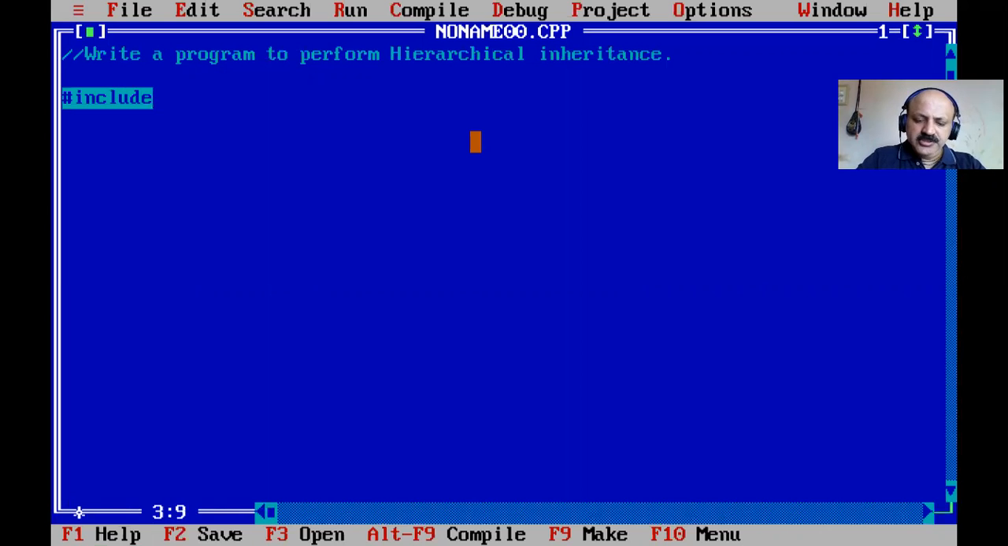You have to know hierarchical inheritance. When one class is inherited by a number of classes, that is known as hierarchical inheritance. So one base class is inherited by a number of classes. That is called hierarchical inheritance.